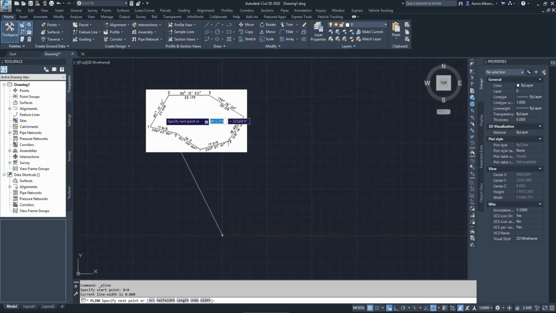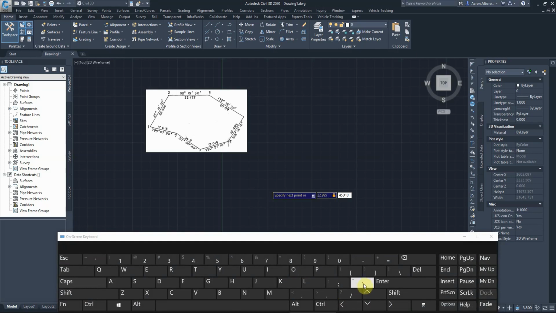What we want to draw is, there we go. We've got the length is 22.995 meters, and above it we've got the bearing value. So I'll enter these values: 22.995 less than, or at an angle of, 45 degrees. How do I enter this? 45d, that means degrees.